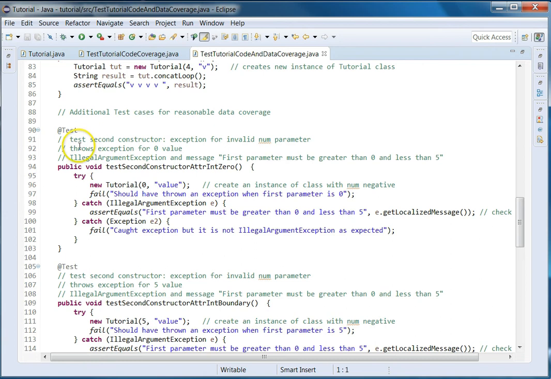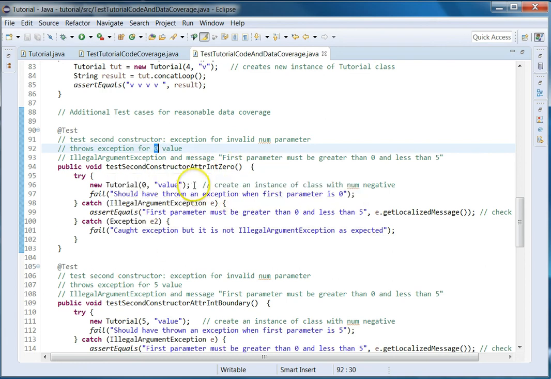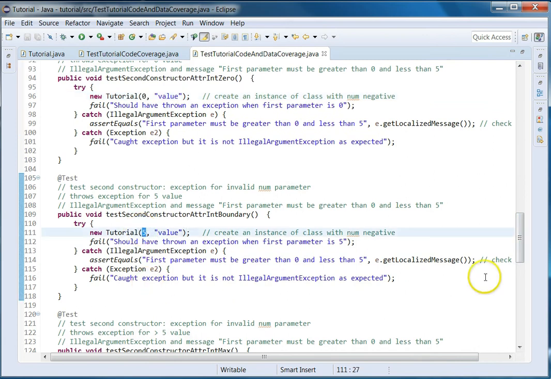So for the first one, we are saying that we want to test for invalid parameter, but this time we want to do it for 0 value, right? So before we did it for negative, now we're doing it for 0. And the test case is actually identical, except for the value I'm passing, which is 0. And then remember, I want to do the other boundary, which is 5. So again, same test case, passing a 5.